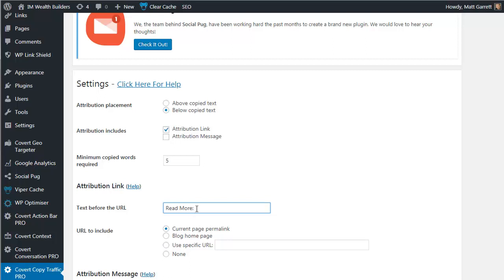For instance, if instead of having read more and sending people back to the page or the blog, you wanted to send people to a free report that they can download, let's say top 10 free SEO tips, you could put that into the description, the text before the URL, and then send them to a specific URL, which is the download page or indeed the opt-in page for that free report. So it then turns into an opt-in and a lead gathering exercise.